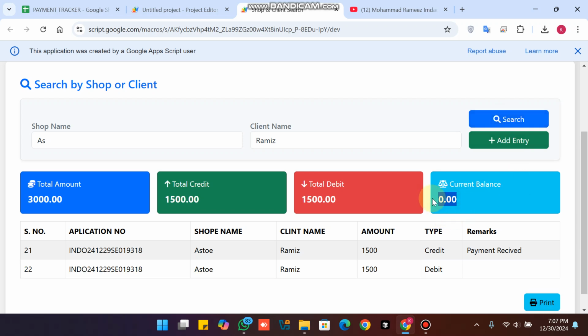Now you can see here the balance is zero here, so it works properly and efficiently for your business.